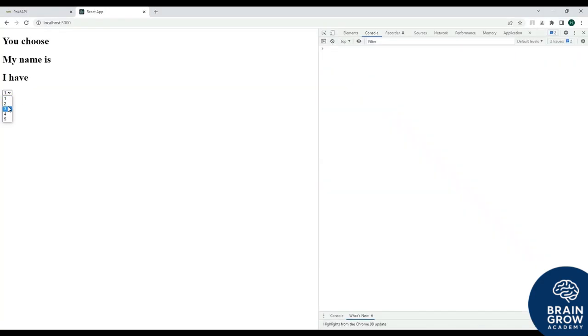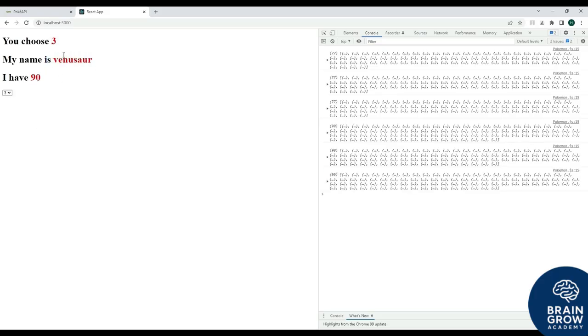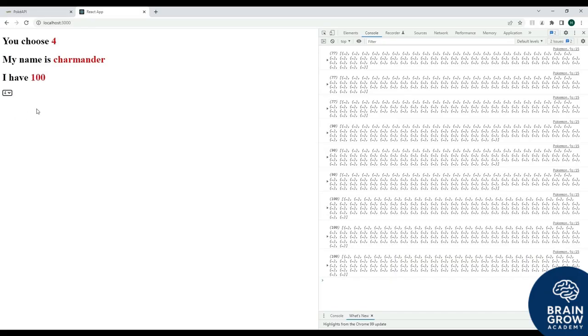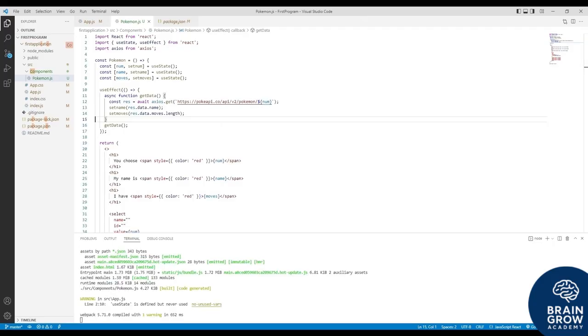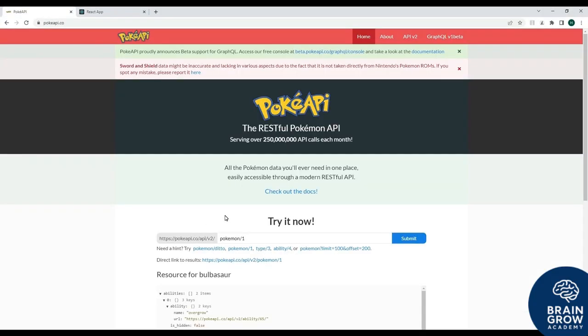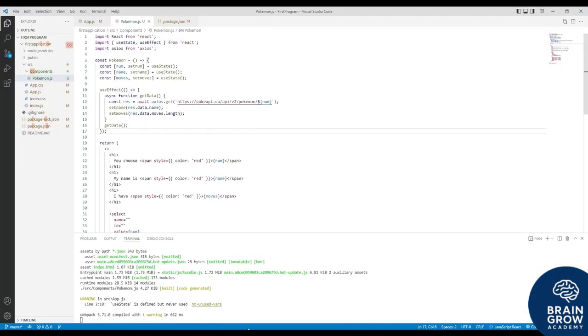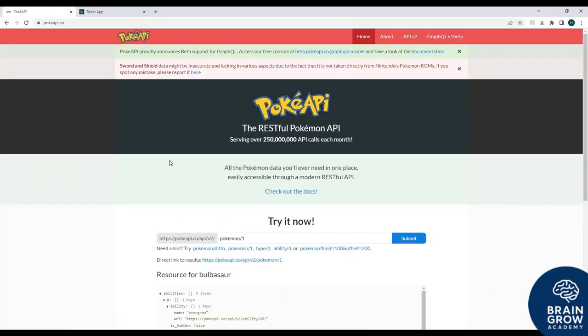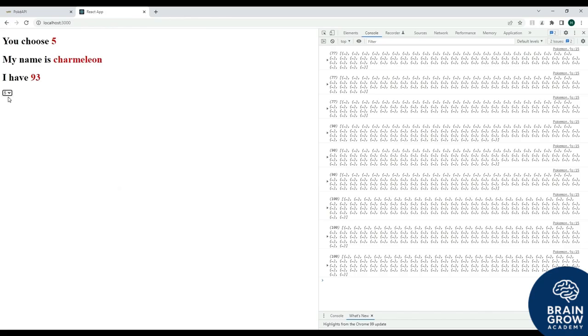I clicked on 2 and it's showing me the name and moves of the Pokemon. Like this we can get the details of all the Pokemons. You can see how we fetch real-time data through an API. We simply call the API directly and display the data. If you want to use the get method, you have to use the async function, and if you want your function to wait until you get responses, then your async function will respond properly.